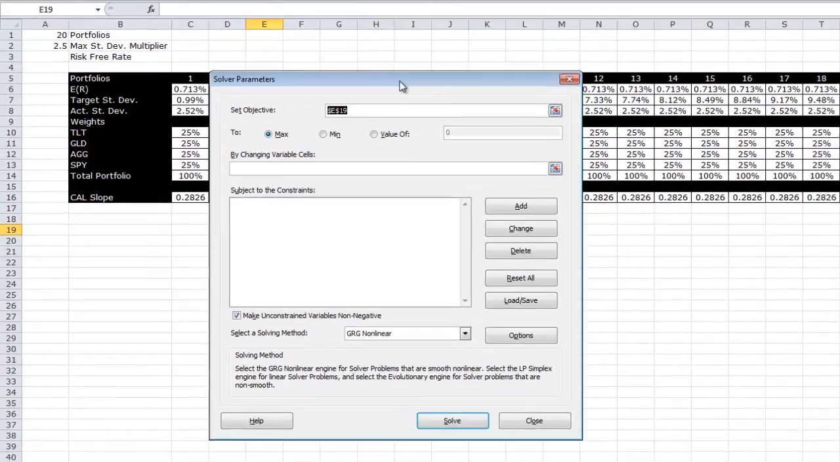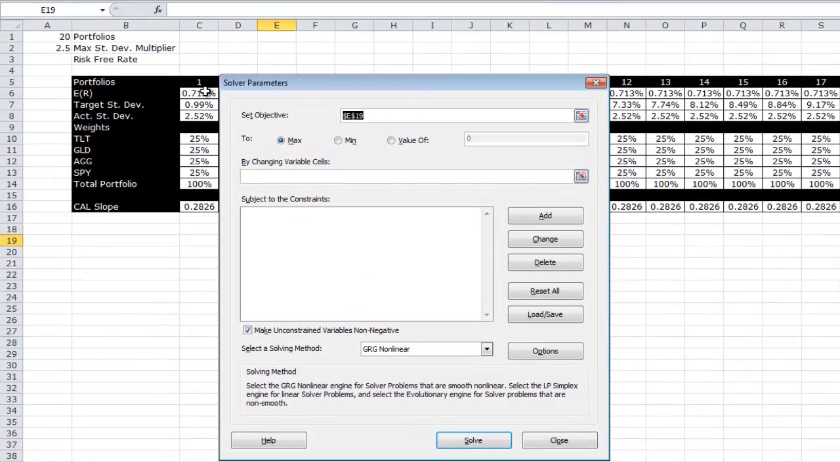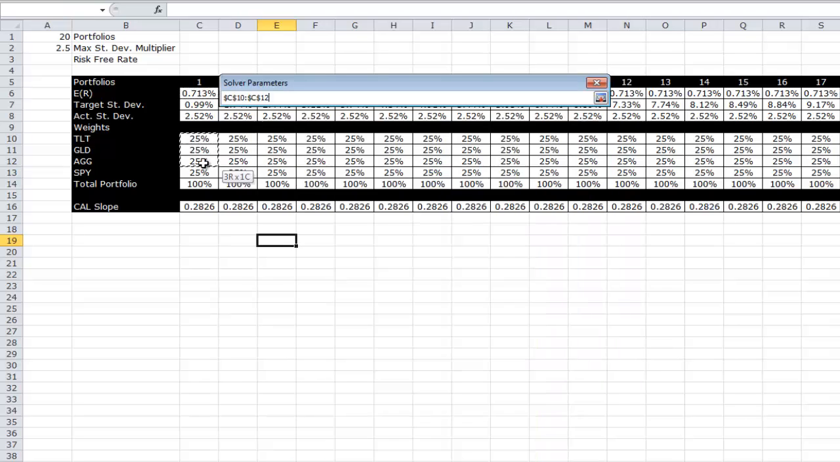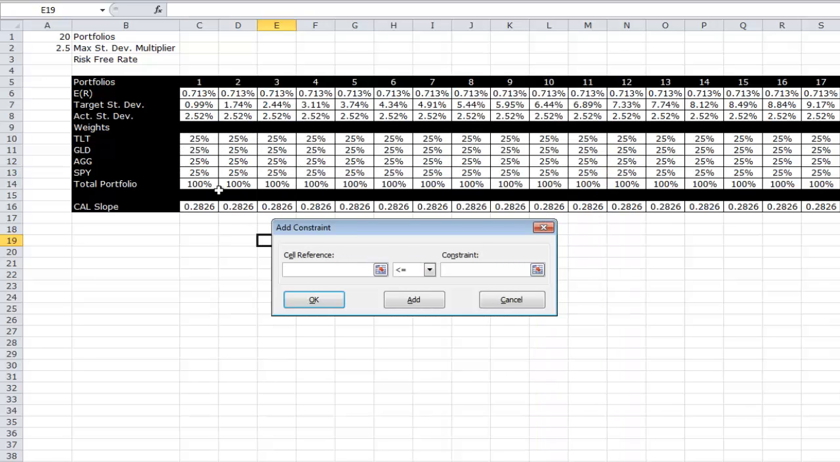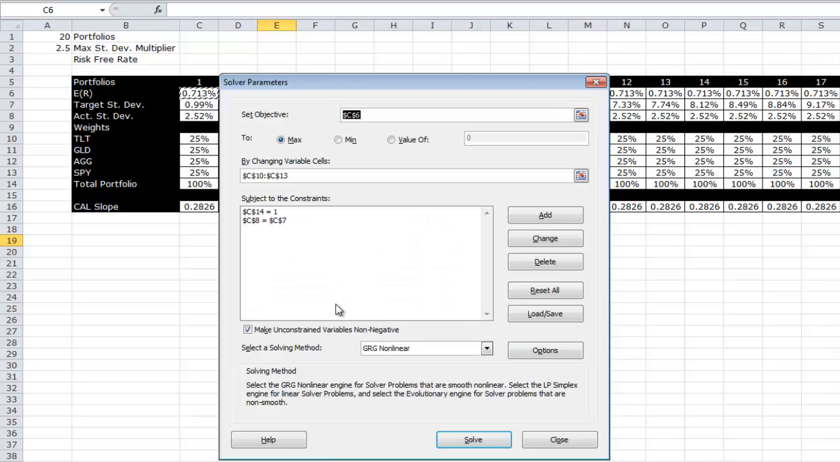So for the first portfolio, we would want to take the expected return and max it out by changing these weights subject to two constraints. The first constraint is that the total portfolio weight has to equal 1. And the second constraint is that the actual standard deviation has to equal the target standard deviation. Click OK. Remember to uncheck the Make Unconstrained Variables non-negative.